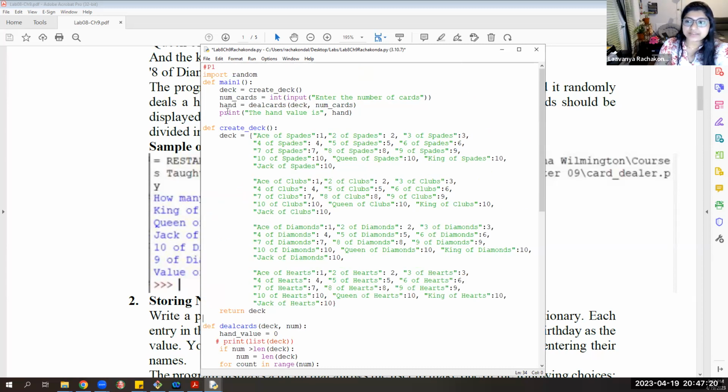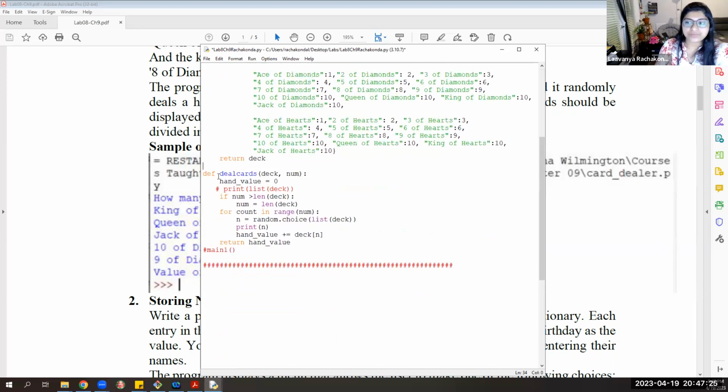So the next step is defining the function deal cards. Now defining deal cards with deck and number, which are basically parameter variables. Now I'm first setting my hand value to 0. We'll see why I have commented this one out. And if number is greater than the length of deck, like if someone is going to ask for 56 cards without knowing that there will be only 52, then in that case, what do we do? We just equate the total number of cards the user has asked for to the total number of cards that we have in the deck.